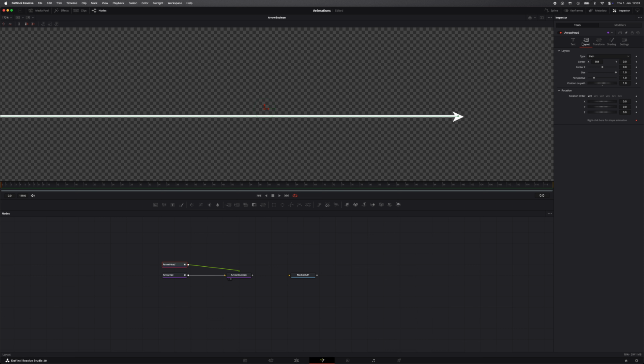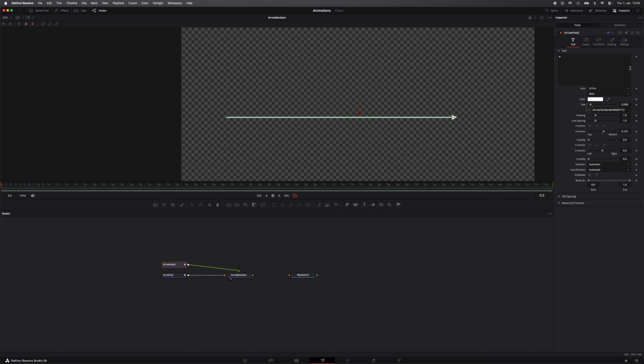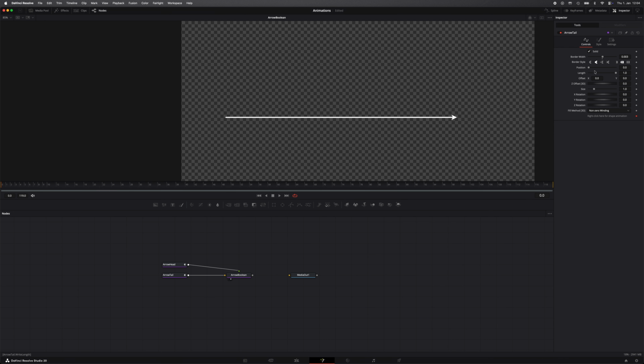Looks like the head is a little on the lower side. A little adjustment to the vertical anchor and we are centered. Next we head back to the layout of the arrowhead and link the position on path to the right length of our tail node. Let's check. Looks good. But I would prefer if the arrow would completely vanish if the length is at 0.